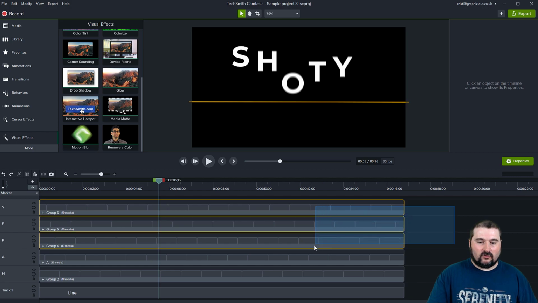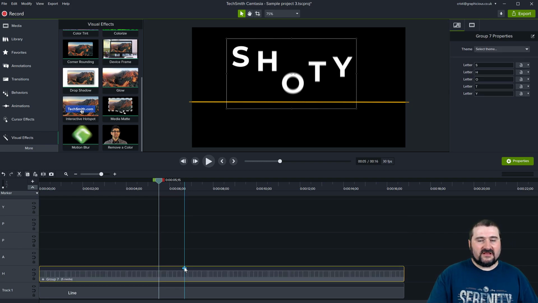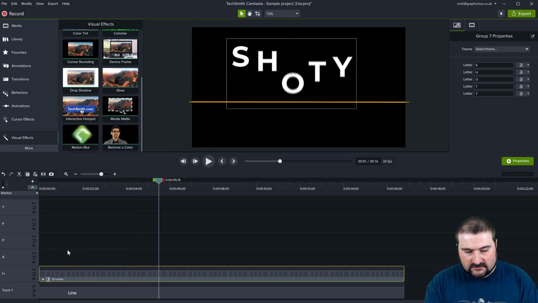So I'm going to select all 5 groups on all the 5 tracks and Control G to group it again into a single asset. You see all the stuff in there? You don't care about it anymore because this is a single group. I can resize this, rename it. Let's call it jumping letters. All right, so jumping letters, one group here.